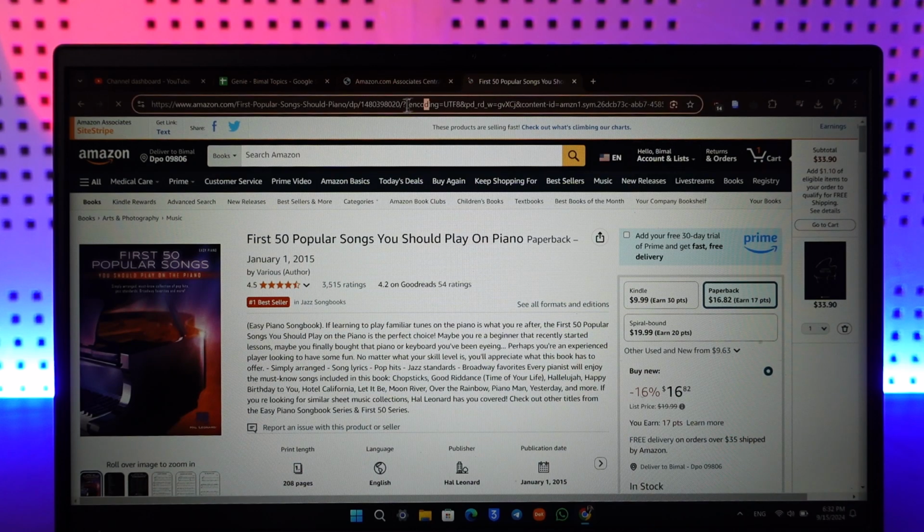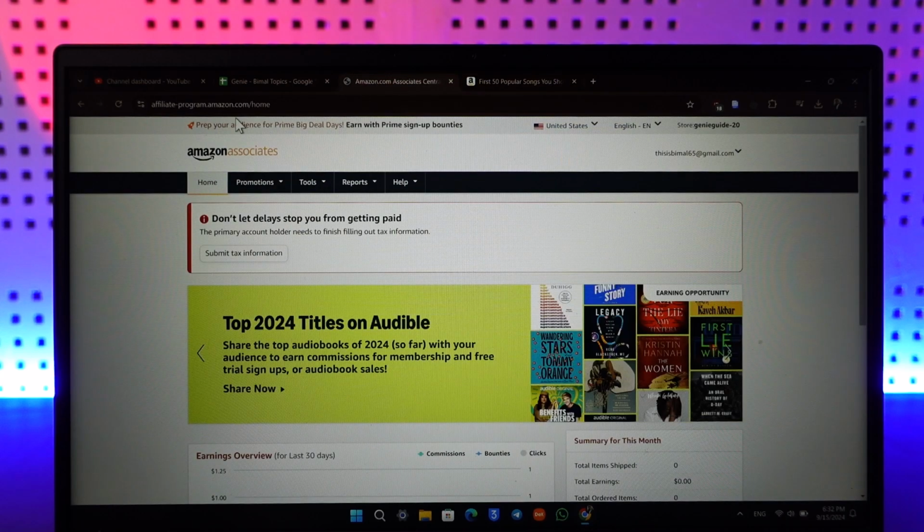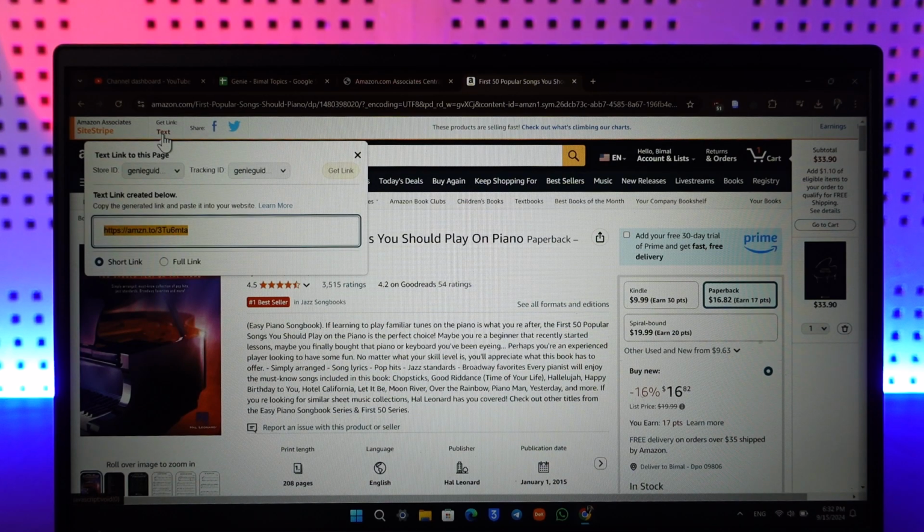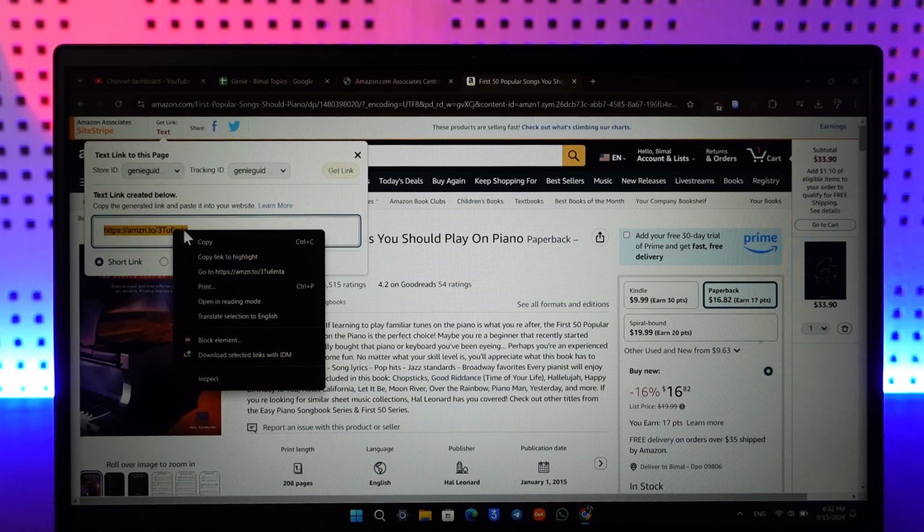Now, it is not the normal link that you see from the URL bar. This is not what we want to copy. What we want to copy is this little SiteStripe that you can see right here, Amazon Associates SiteStripe, right? This will only show up as long as, like I said, you are logged in over here. So once you're logged in there, you'll see this where it says get link in a text format or image format. So all you have to do is just copy this generated link.